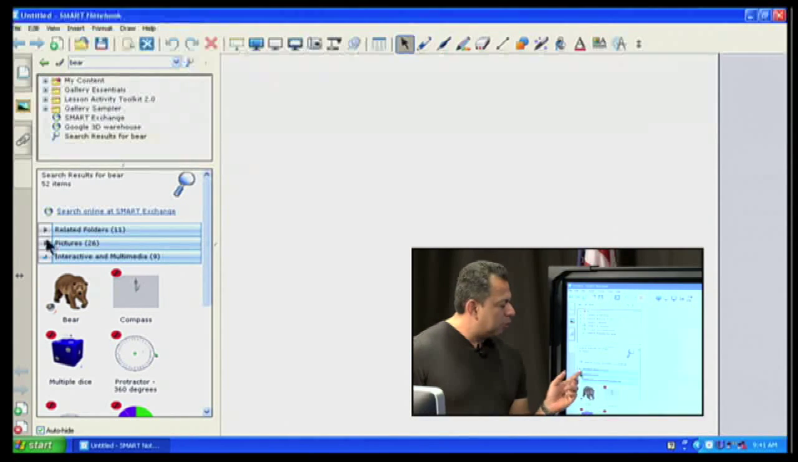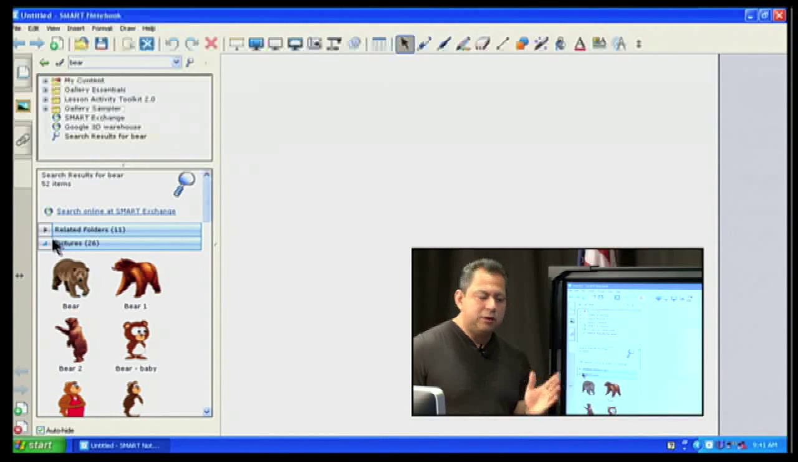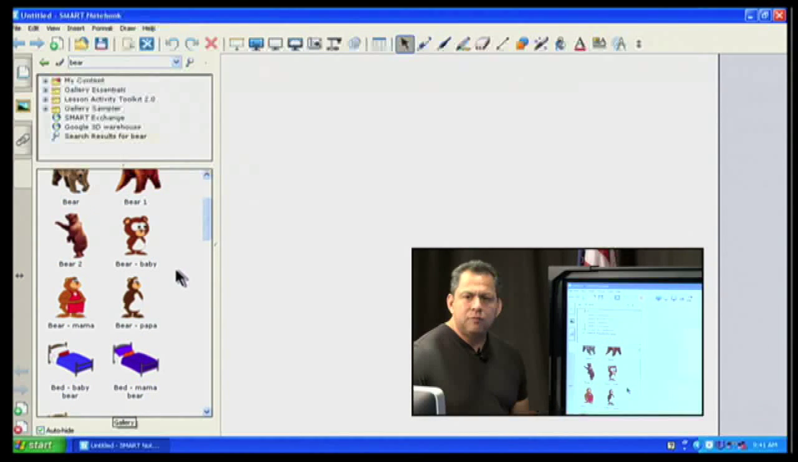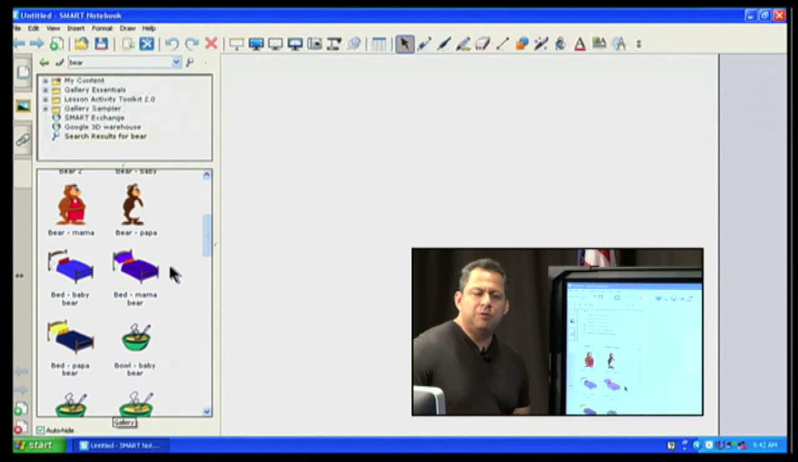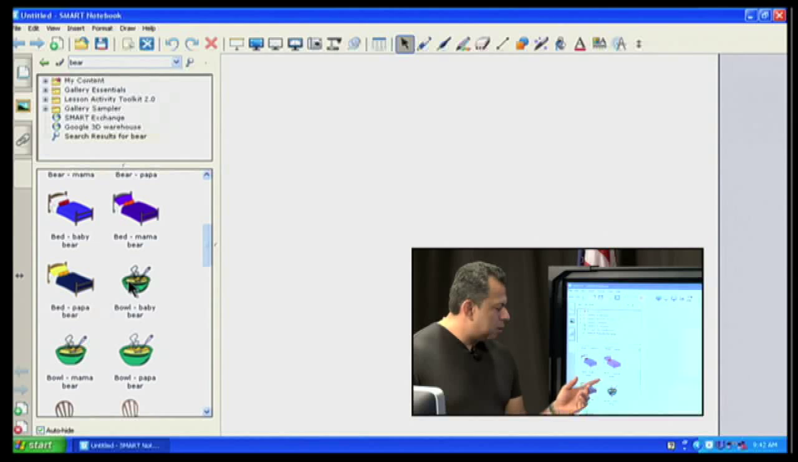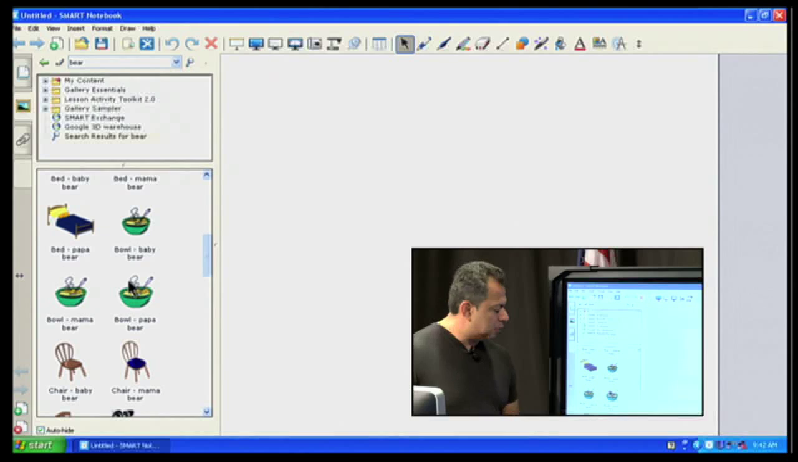And so I have a related folder. It says there's 11 folders that are related to bears. And I have 26 pictures. So if I click on the drop-down menu here, I can see all these different pictures of bears or anything that was tagged as a bear. It could be related to a bear theme. Now, you may say, here's a bed. Why would that be a bear? Well, it's tagged for a bed for Mama Bear. You can actually do a whole screenplay of the three little bears, with all those different images within Smart Notebook. So that's really cool for our younger grade teachers out there.